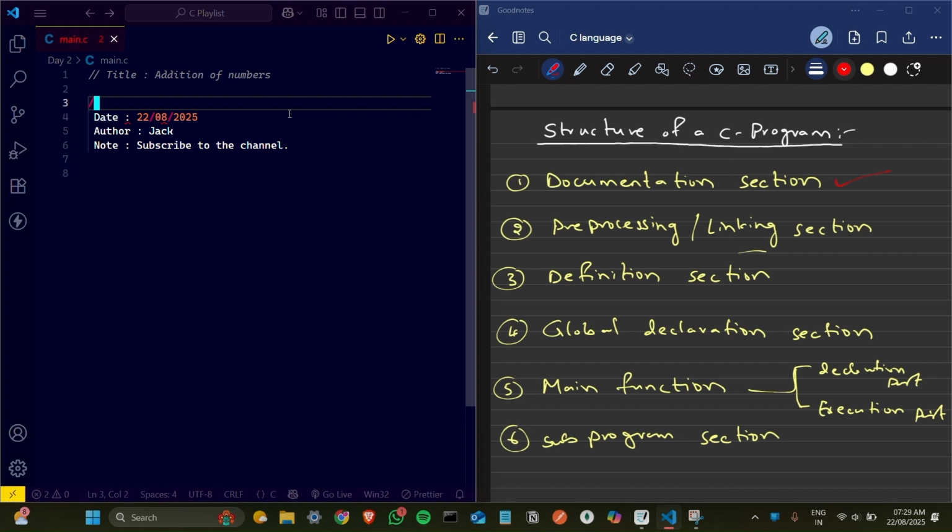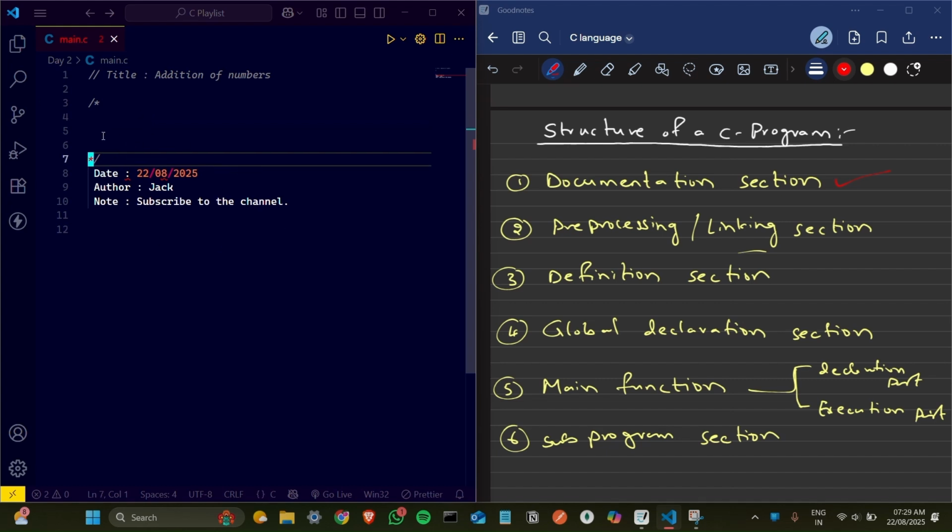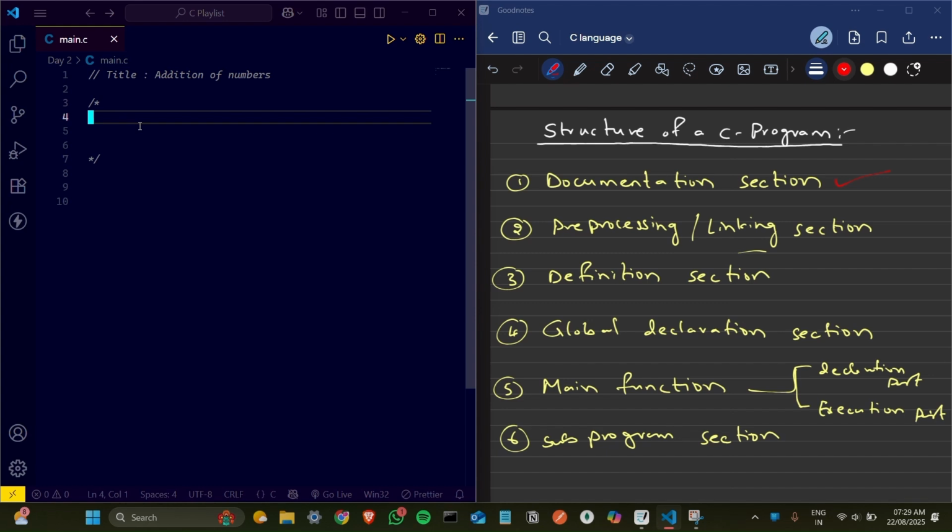Right. And if you want to use a multi-line comment, you can use a slash and then an asterisk and then enter. So this is the multi-line comment. If you write anything inside it, it all stays inside the comment. So this is the multi-line comment and this is a single line comment. And all of this we call documentation. This is the documentation that tells about the program.